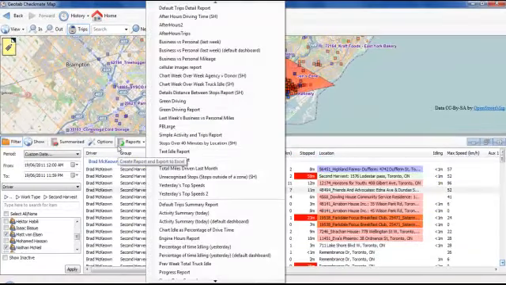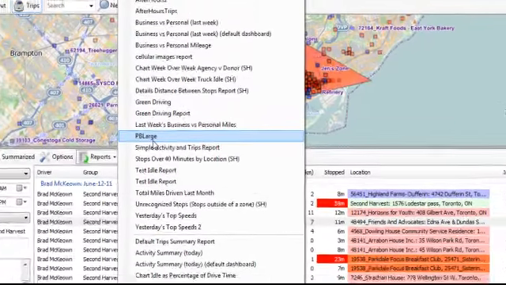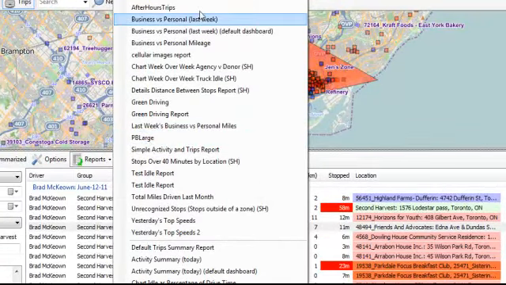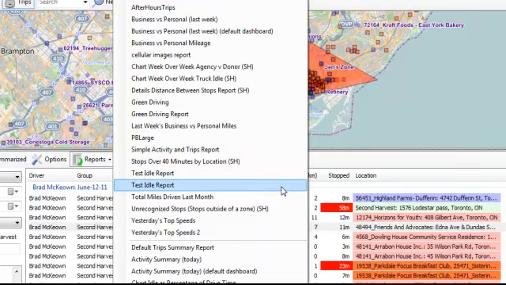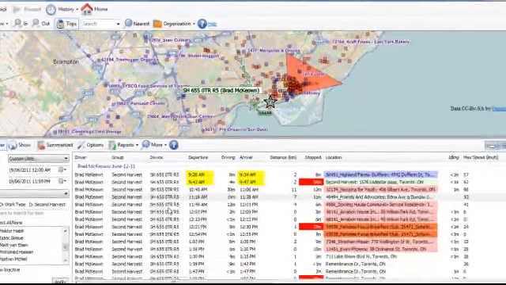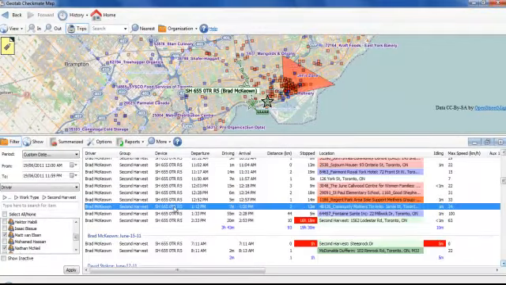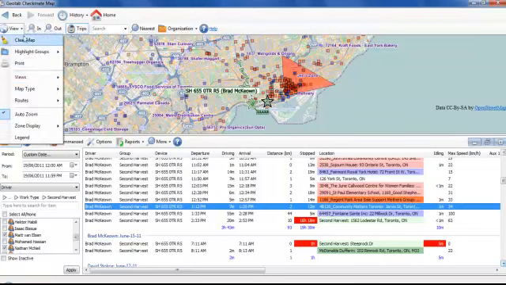From the trip history, you can also export all kinds of business reports, and then custom reports that you can set up as well. Just highlighting a few, you can see after hours, business versus personal, idling, any types of top speeds, and so on and so on. There's a few default dashboards that come in, but there's over 40 different reports that you can use, and again, you can customize the data and create your own reports in whichever way you feel necessary for your business.